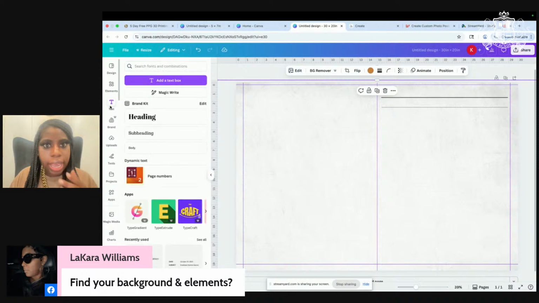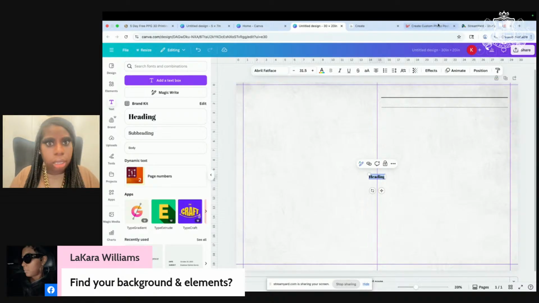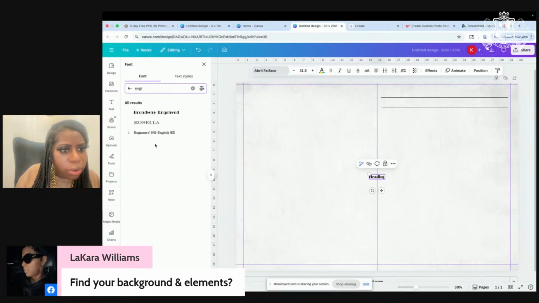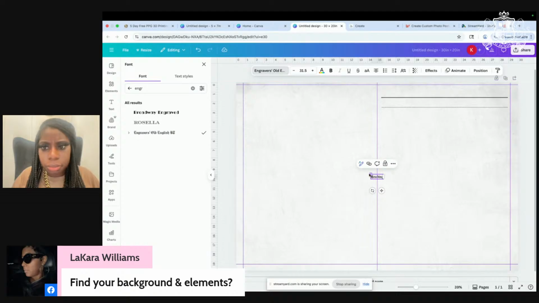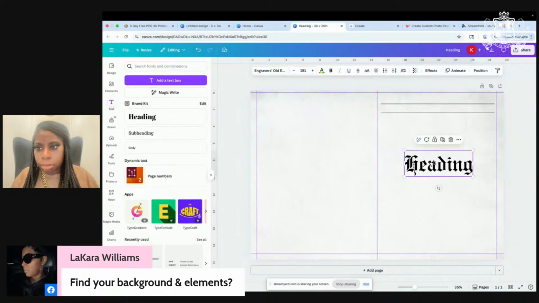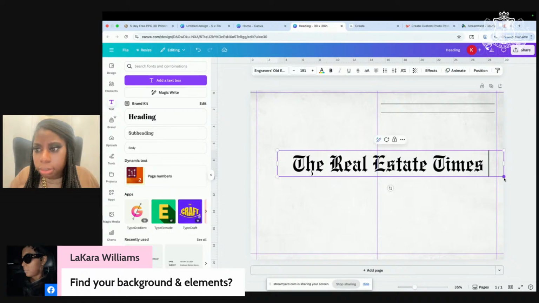And then let's go ahead and grab the text real quick. And it's going to say The Real Estate Times. So let me go ahead and go to a font. The font that we're going to be using is called Engraver Old English. Okay. And it is The Real Estate Times. Okay.